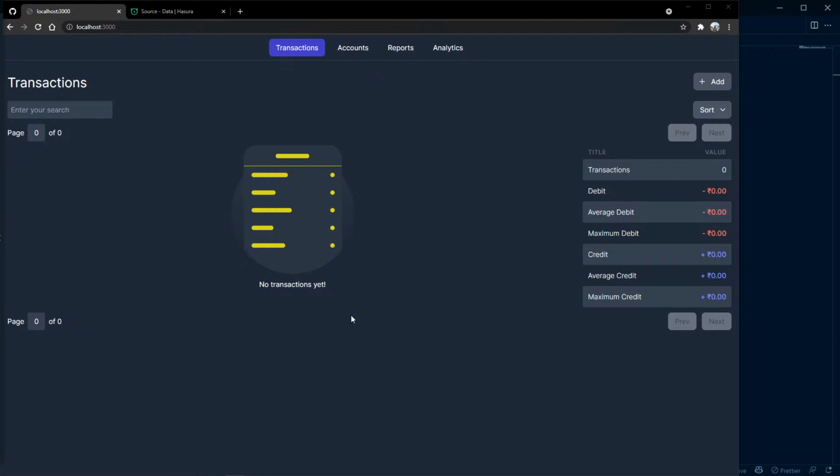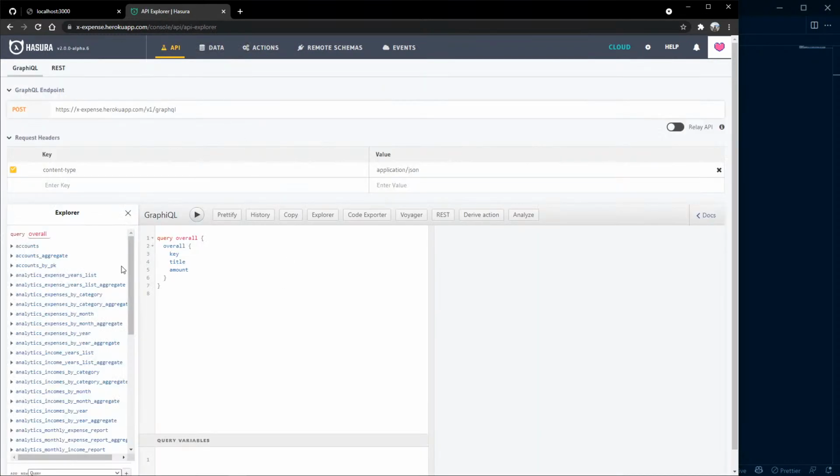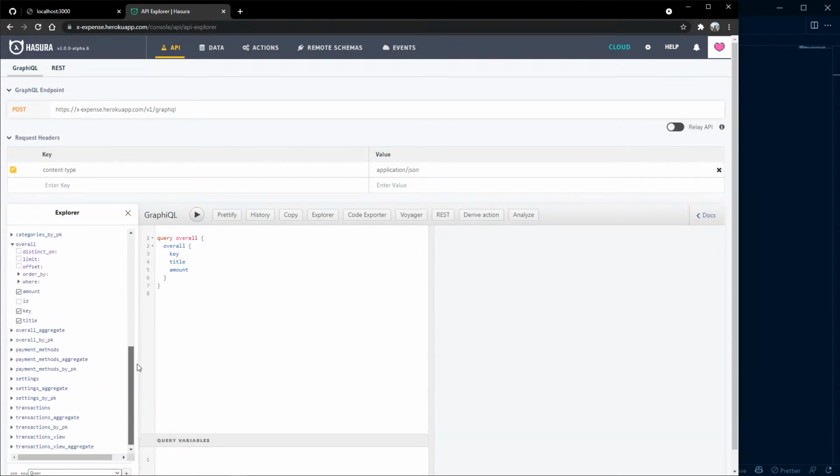For a brief introduction about this application, it is built in NextJs, a React framework. I'm using Postgres as my database, and I have Hasura engine on top of it, which is providing me with a GraphQL API. So I have Hasura installed on top of a Postgres database, and this just gives me a full-blown GraphQL API to work with.